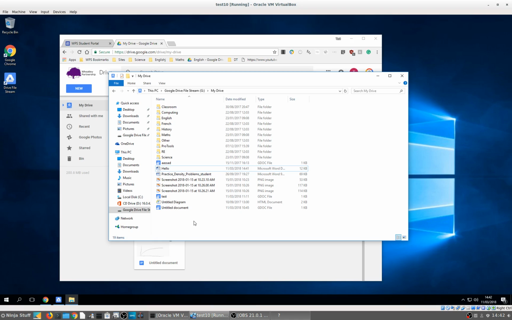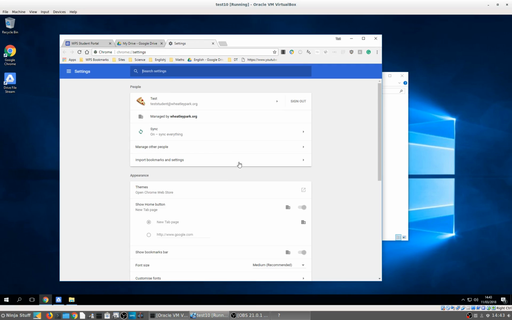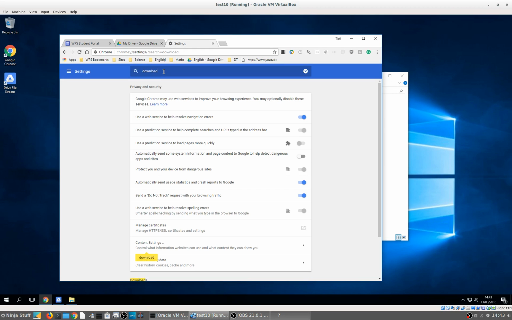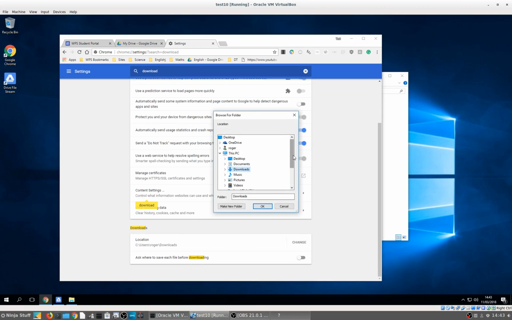One little tweak that you might like to do is, if I make a new folder in my drive, I'll just do this in Drive Stream. You work on one PC a lot, you might want to create a downloads folder in your drive, and then if I go to settings in Chrome, and all I need to do is just type download, and if you see it'll come down here. If I click on there, I can change that download folder to a place in Drive Stream, and I'm going to change it to that download folder that I made a few moments ago. There we go.